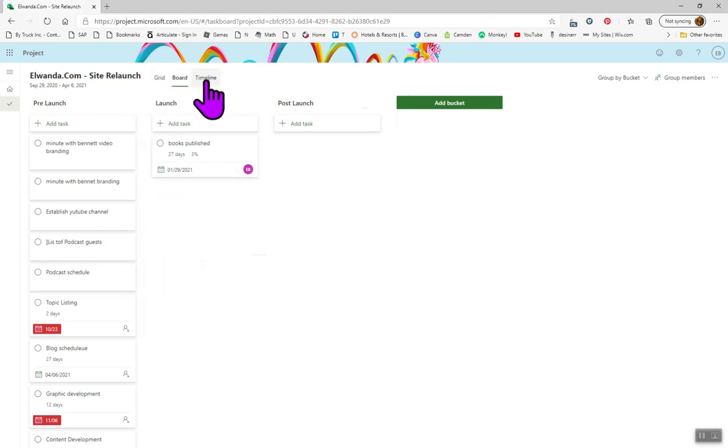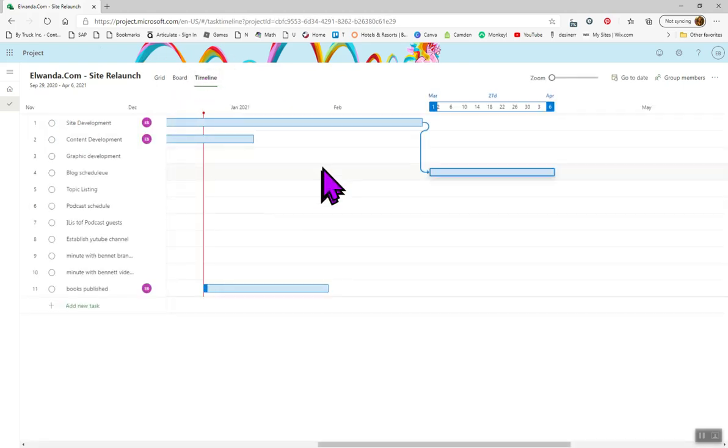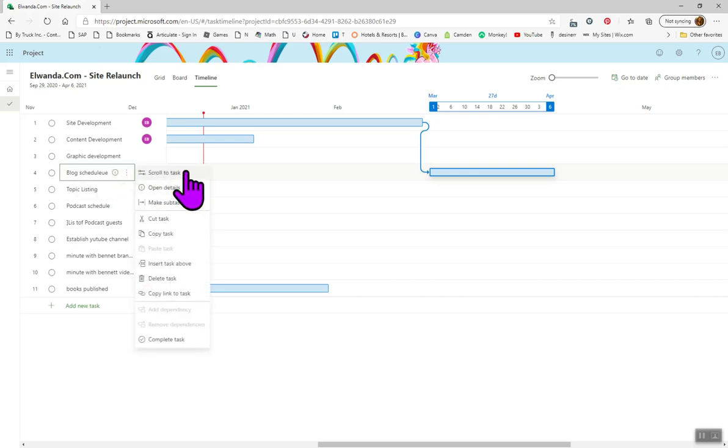I want to look at the timeline really quickly with you. Quick timeline. And this is like the Gantt chart view. And if you're looking here, you go, oh, the blog schedule, what's going on there? Well, a couple of things. Remember, this is the details, the info, and this is the more options. And I could scroll to it, I can open the details. So let's take a quick look. I'll just open those details real quick.